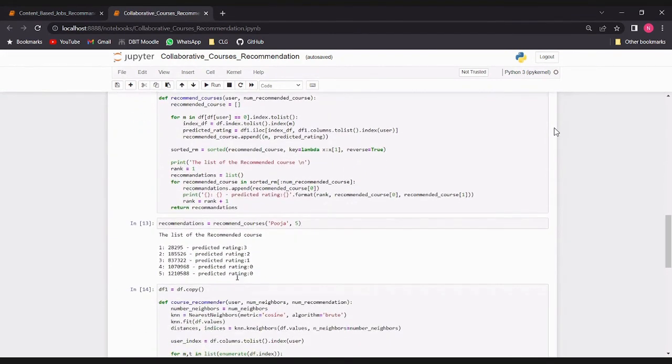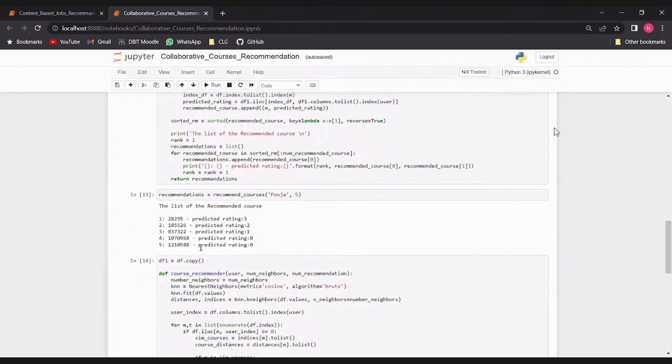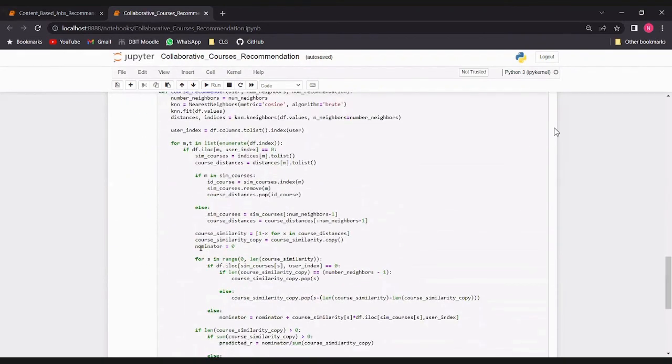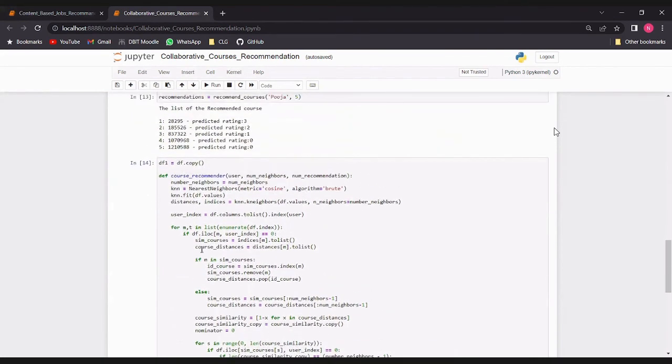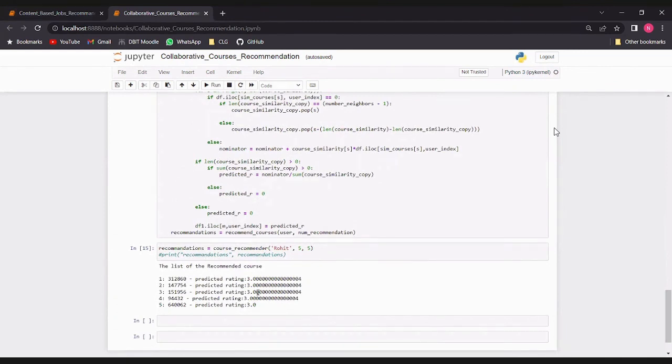So this is our recommendation algorithm for the collaborative filtering, and as you can see, there are 5 related courses we are recommending to the user Pooja. So this is our collaborative filtering algorithm. That's it.